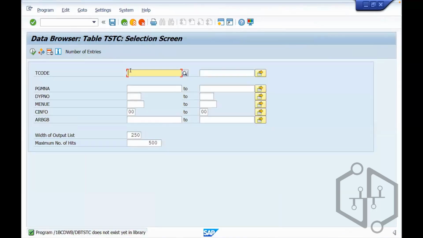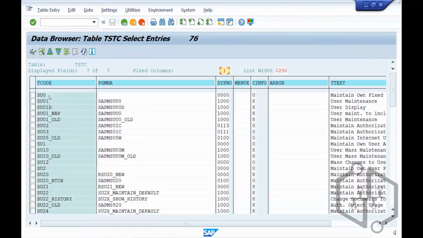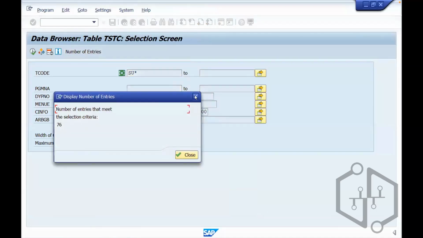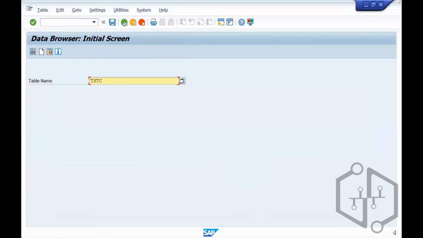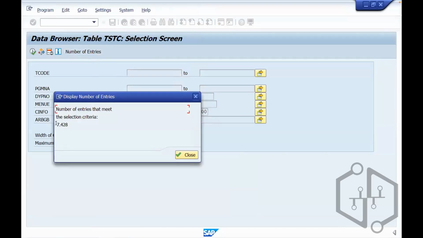Now if I type SU star, it will show me the SU related T codes: SU01 to maintain the user, display, SU03, SU12, SU20, SU22. What are the different T codes and what is their meaning? In total, how many T codes are there? We can see the number of entries here. TSTC, number of entries in this table. There are 7,428 T codes.